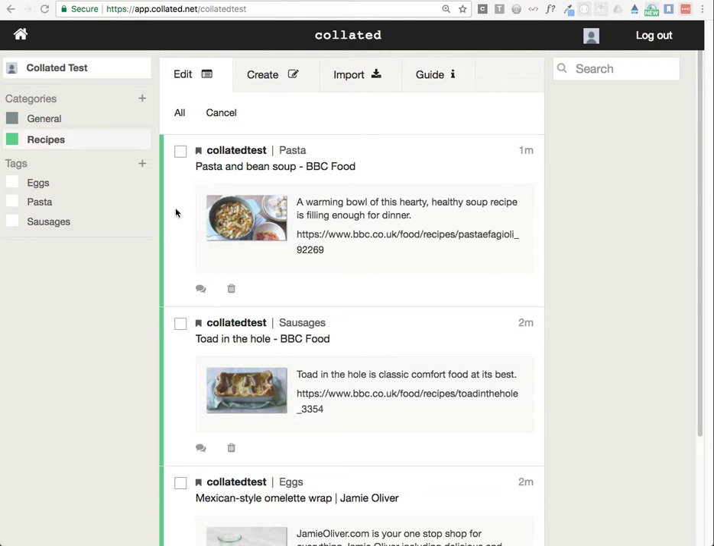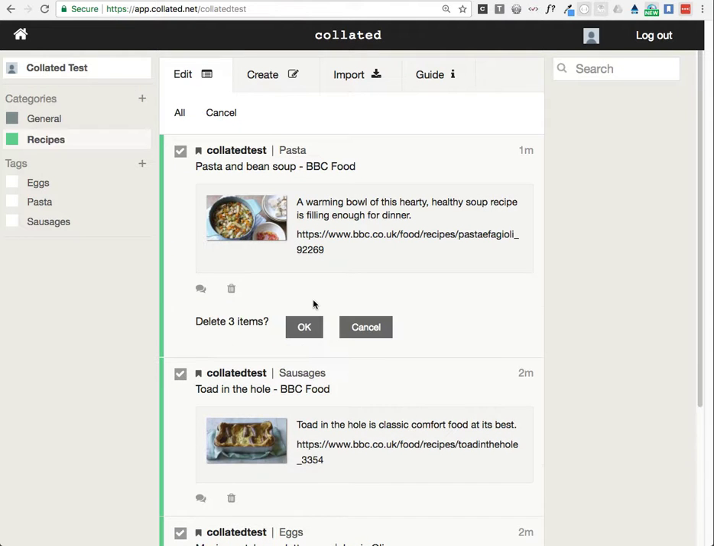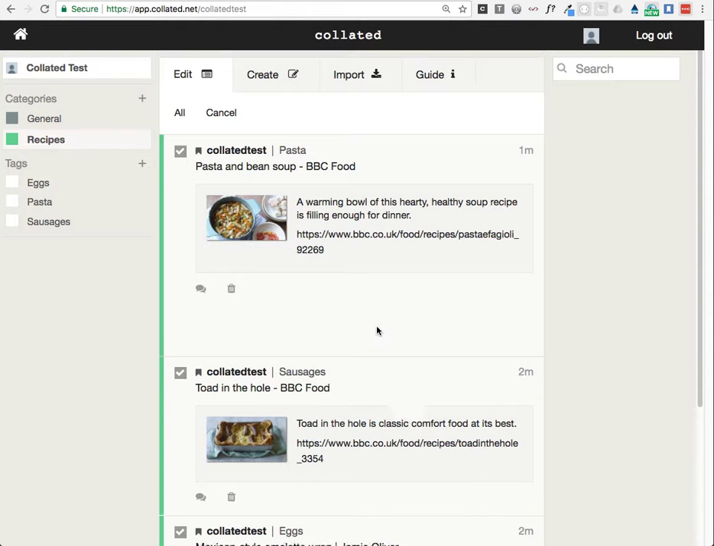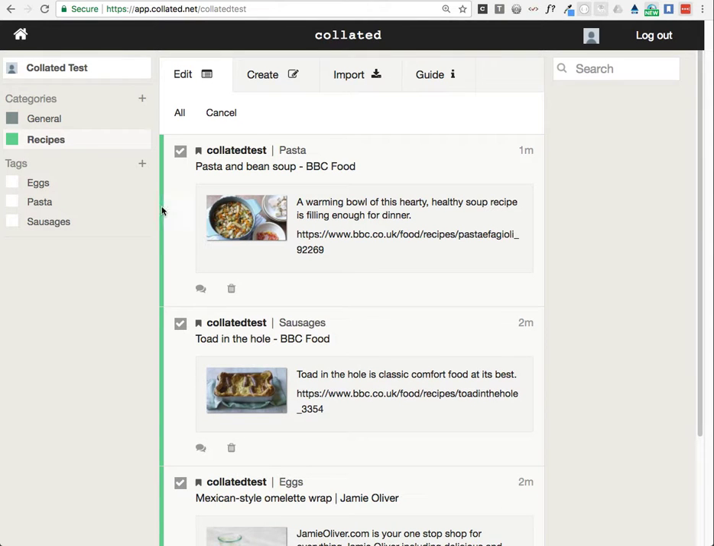So using this edit mode, you can toggle things in one go. You can just click them like that, which toggles all of them. You can then use that to delete them all if you want. And see, it tells you how many you've selected. You can also use this if you want to reassign the category. Again, just by clicking the category, it will then ask you, do you want to reassign them like that?